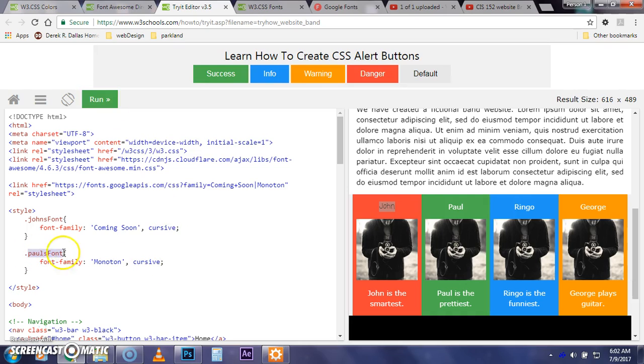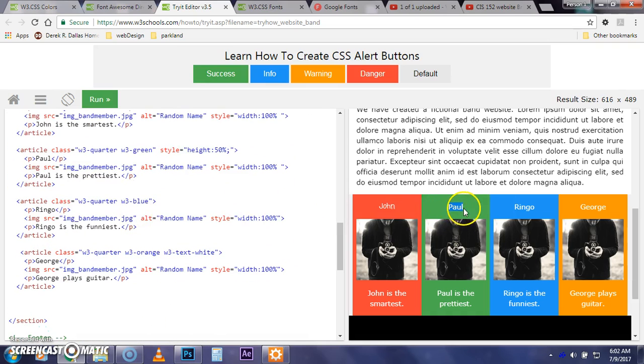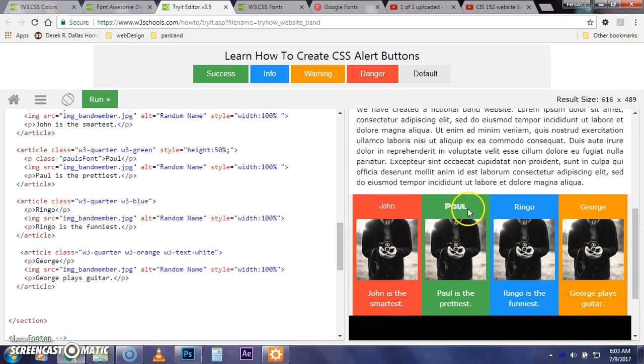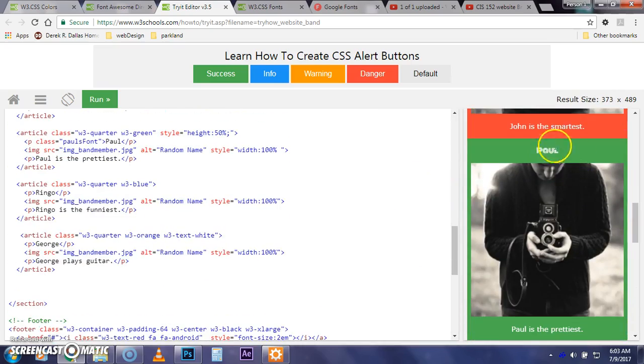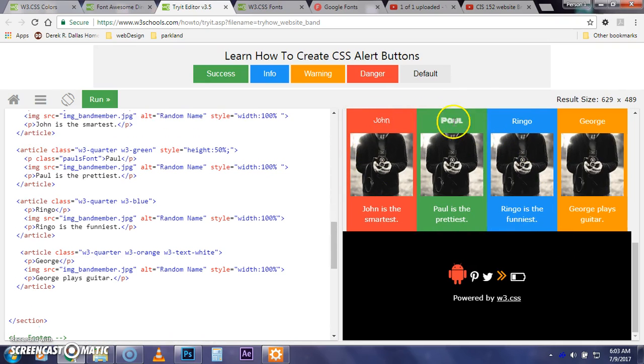So I'm just going to go ahead and copy this, Control Copy. Go down to Paul's headline here. And it's going to say, here's Ringo, here's Paul. So inside of this, I'm going to say class equals Paul's font. And we'll run it and see if we get a change. There we go. And it doesn't look too good small, but when it gets bigger, it looks better. Paul. Alright, and I could just keep doing that to get the text that I want.